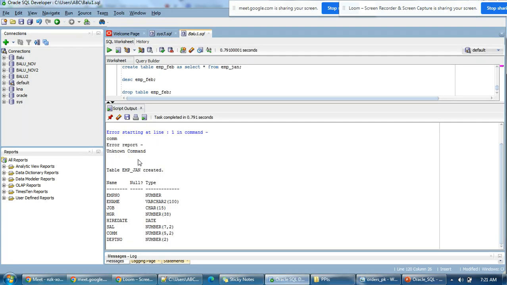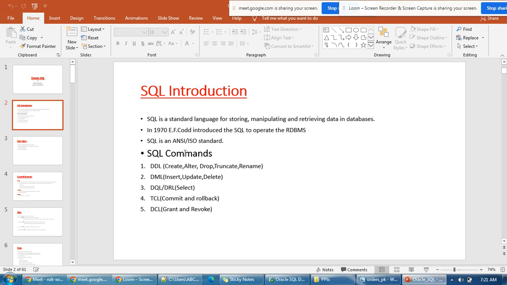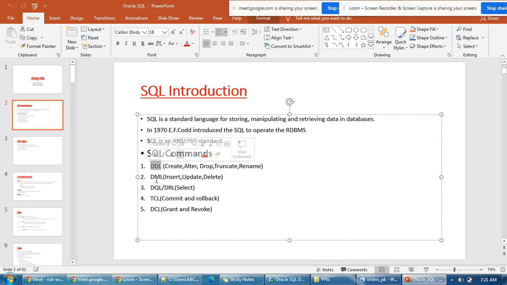Okay, let me come to the subject. What are the different commands we have in SQL? DDL, next DML. Truncate has not been discussed till now; I will tell you once DML is complete. Next, what are the DML commands we have? Insert, update, delete. These three are the DML commands, right?